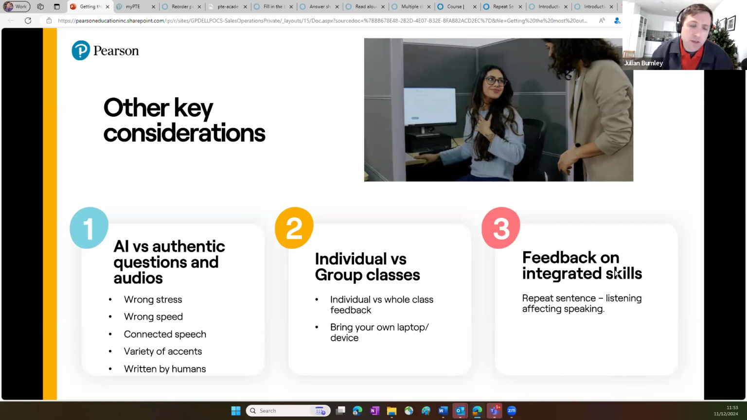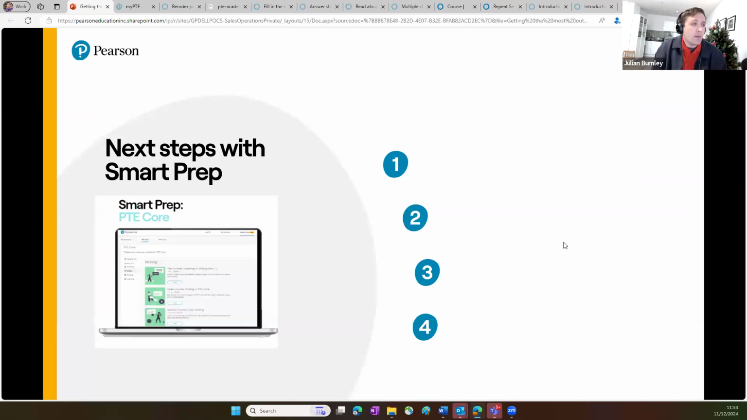Also feedback on integrated skills. As I said, repeat sentence is listening, but also speaking, and sometimes, or all times, they are interconnected. So when we're giving feedback on something like repeat sentences, it could be because their listening is poor, and that could be the blocker. They could have fantastic pronunciation, fantastic sentence stress, fantastic fluency, but if they can't hear the words, they're going to struggle. And can you as a teacher give feedback on 2 skills at the same time, if that's what they're struggling with? I'm just going to finish with next steps for Smart Prep.